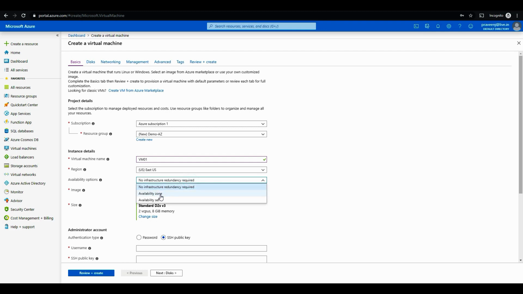There are basically two of them: availability zone and availability set. Availability set is where the resources are inside the same data center, but it allows you to have two VMs in separate racks. So it's in the same data center, but separate racks and separate power and network connectivity. That's availability set. And in availability zone, they are in the same region, but they are in different data centers itself.